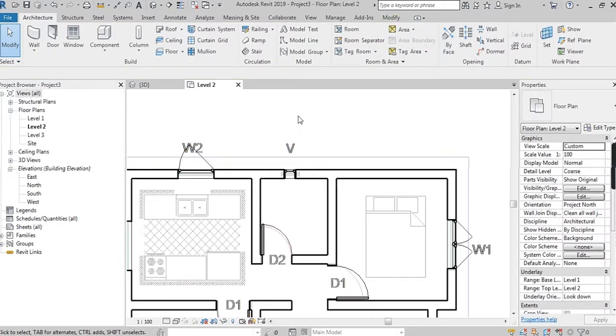Here, all doors and windows are inserted correctly. Now go to 3D view for better appearance.